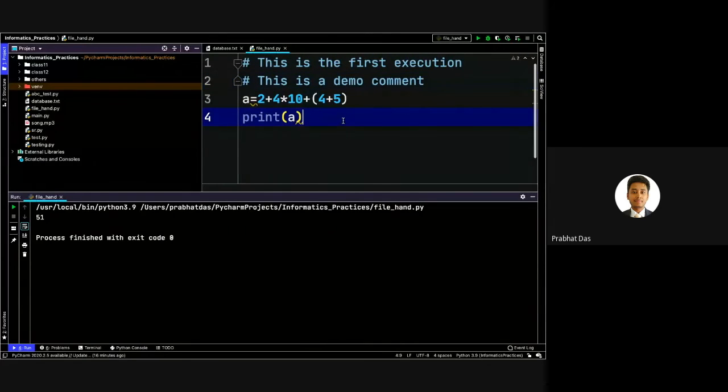The next portion that we are going to discuss is blocks and indentation. So what exactly are blocks and what does indentation mean? Blocks are those segments of code which have a header part and a body part.